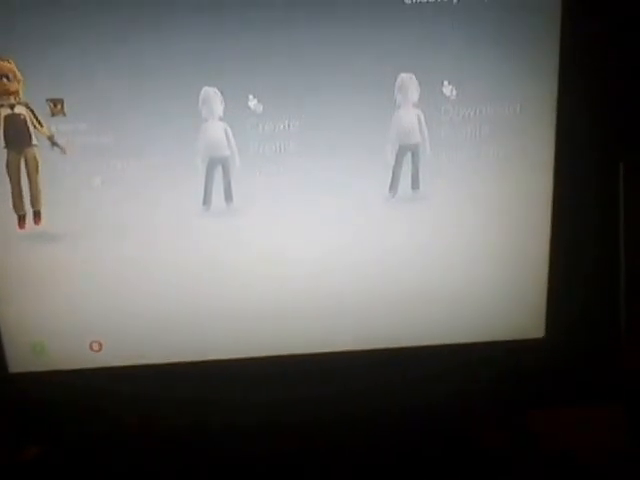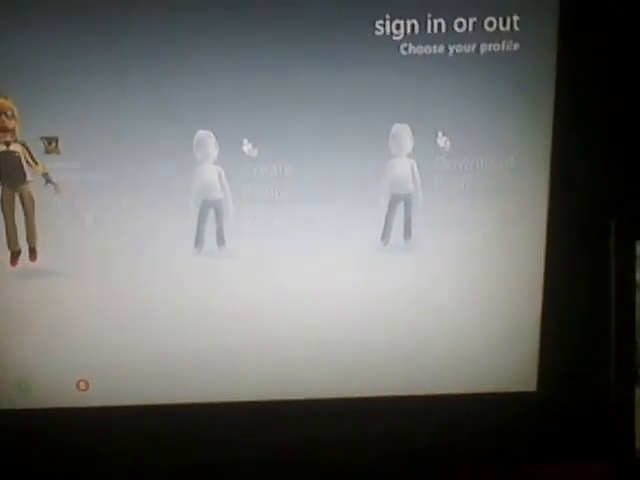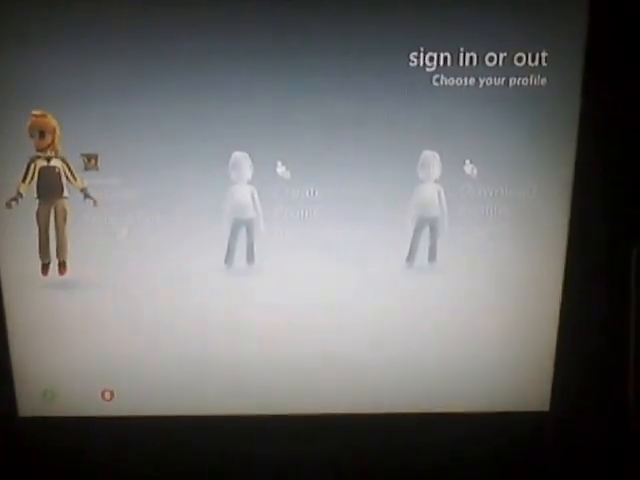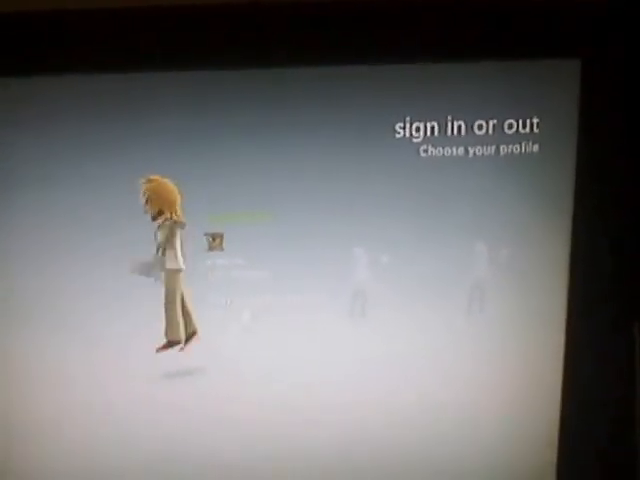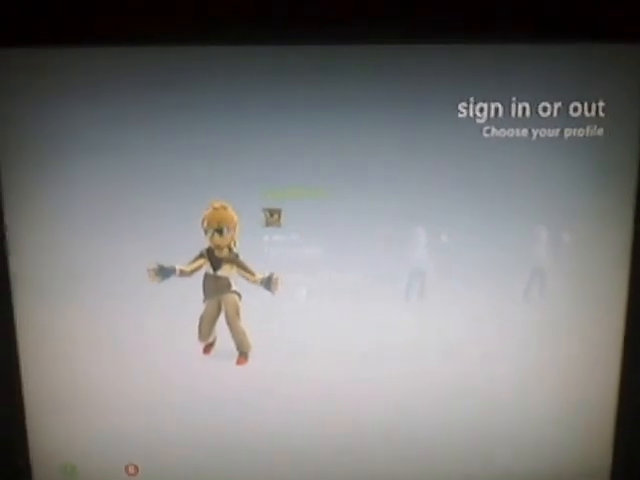Okay, now the enter button. I'm trying to reach. Thumb, help me out. Alright, I'm signed in, and I can put this keyboard down.